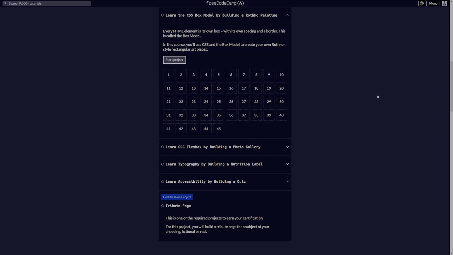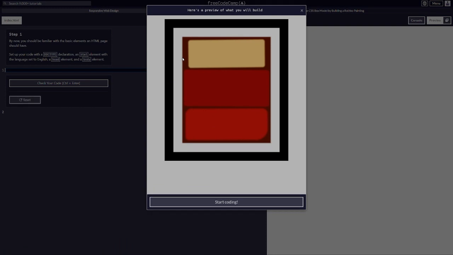I'm back with freeCodeCamp, and we're going to be starting to learn the CSS box model by building a Rothko painting. I hope I said that right. I don't know if I did. Anyway, here's a preview of what we will be building. I'm not entirely sure why we're building this, but cool.